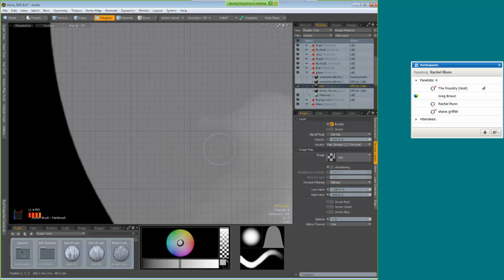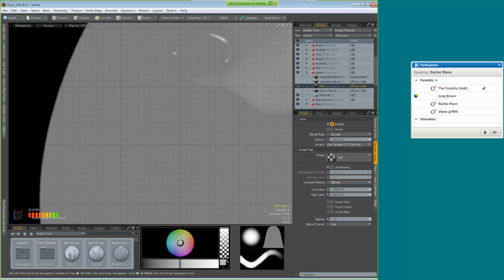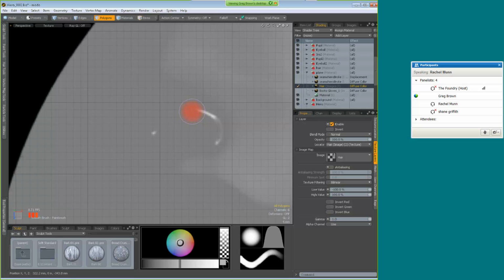Now, if you've ever tried to paint on a 32-bit EXR inside of Photoshop, for instance, you understand how painful this can be. And look how well Modo deals with it. We're just correcting things left and right.